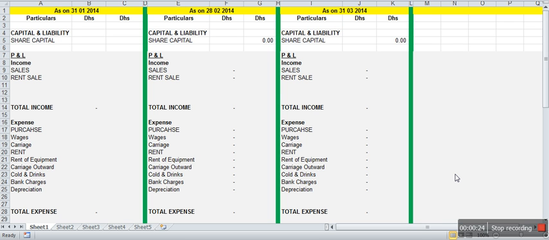Green line shows that our balance sheet is tallied, and if it goes to the red line, this means that our balance sheet is not tallied. Let's see what I really mean. Let's say I have brought 500,000 into the company. This red line shows that my balance sheet is not tallied.